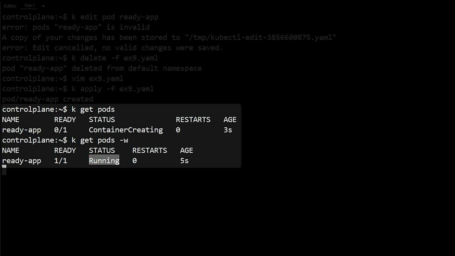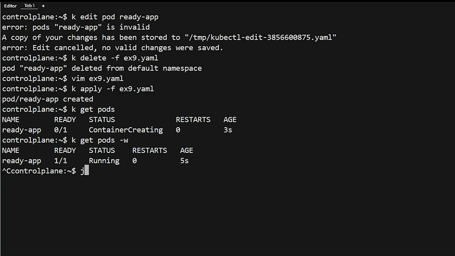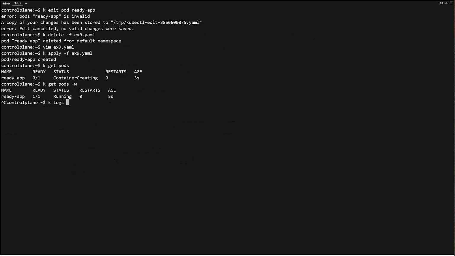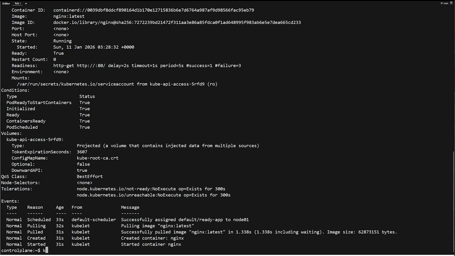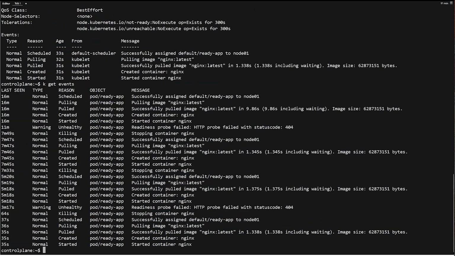But we also had it running the last time. This time we are seeing the container up. And if I go back to k logs ready app, you can see that there are no more errors. NGINX is currently running. And the same thing we will see in describe pod, that it started the container, and in the events that it started the container.